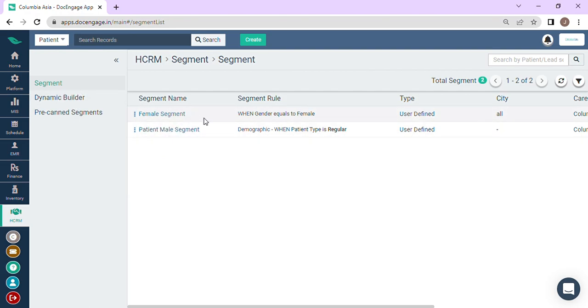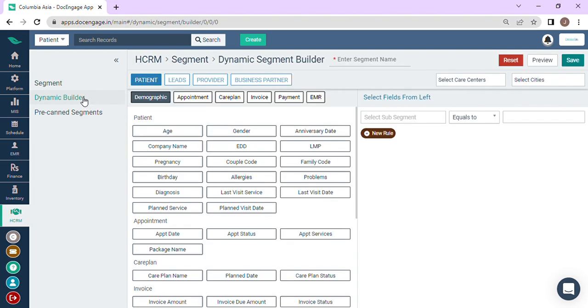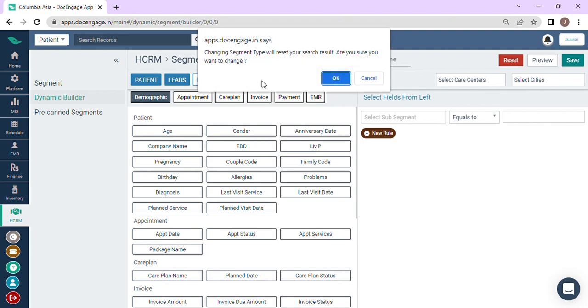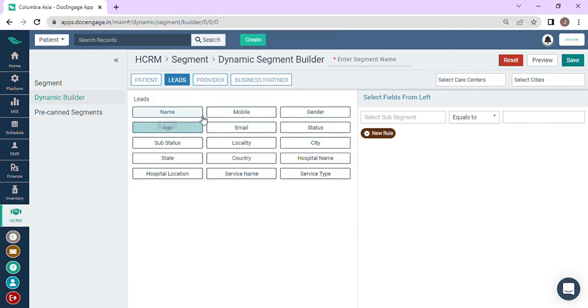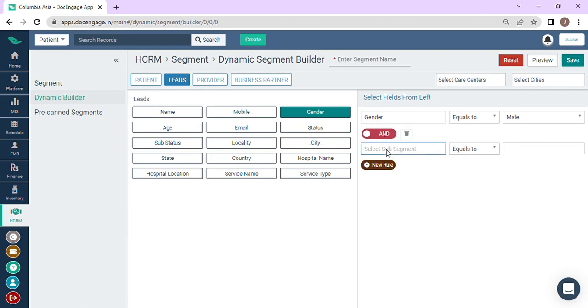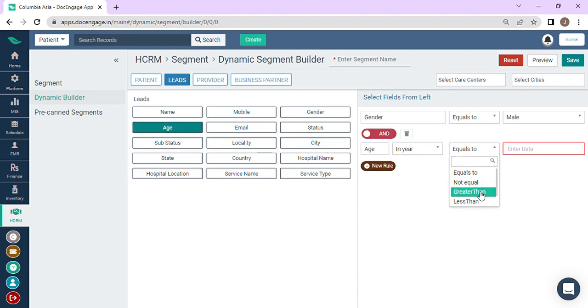So this is the segment list page. And let us imagine that I want to give multiple rules and create. So I'll choose leads, and I can select a mobile number or a name or gender, or if I want to use hospital names, I can use whatever condition I want. So let us choose gender is equal to male, and I also want to give one more rule, like age in years is less than 60 years.